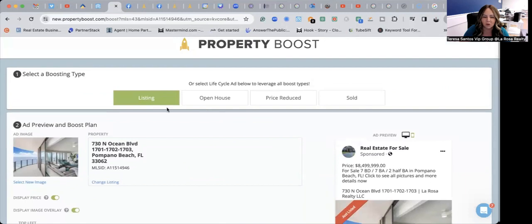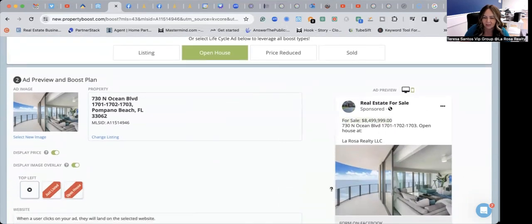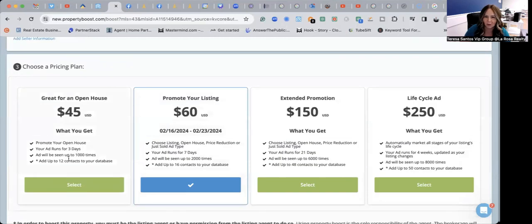Now, you also have here open house ones, right? So if I wanted to do an open house type of ad, you see the little open house here. I can put the open house little tag on there, and now I can promote an open house here, right?